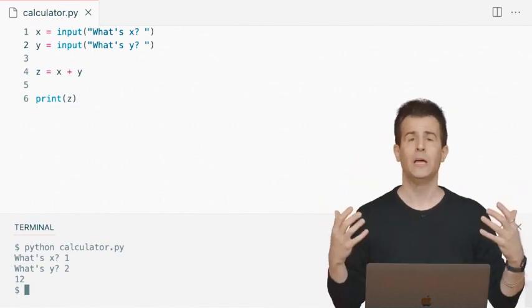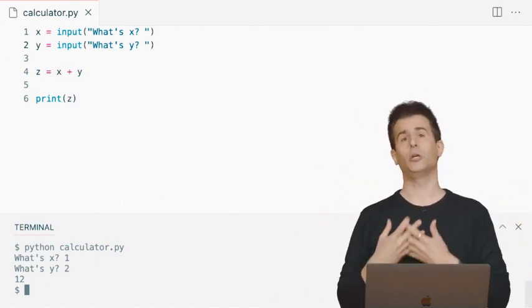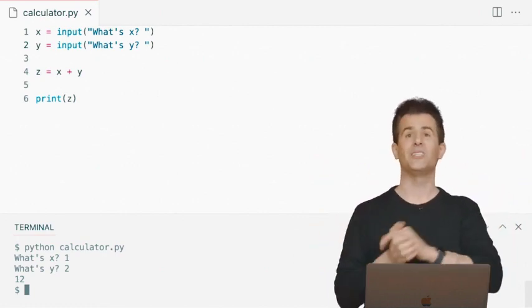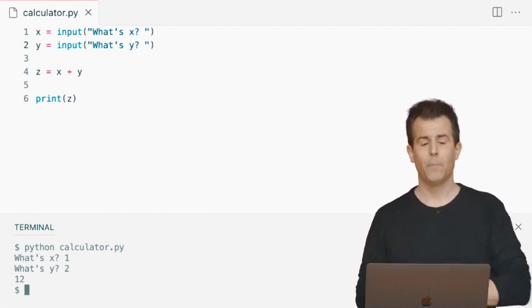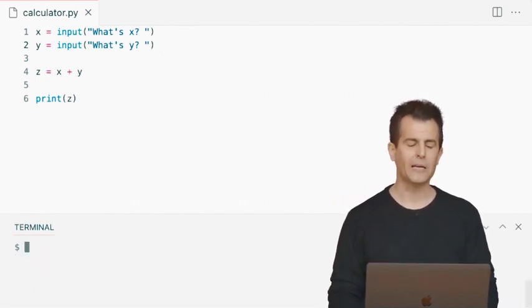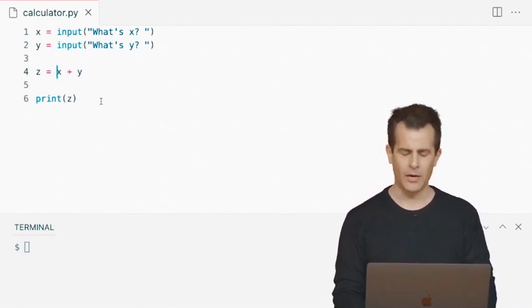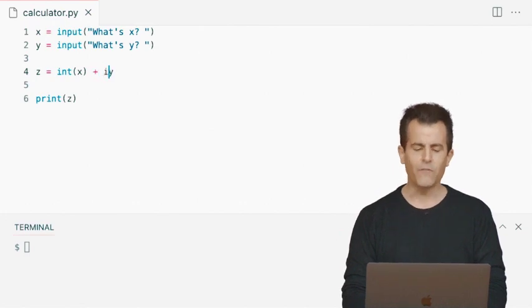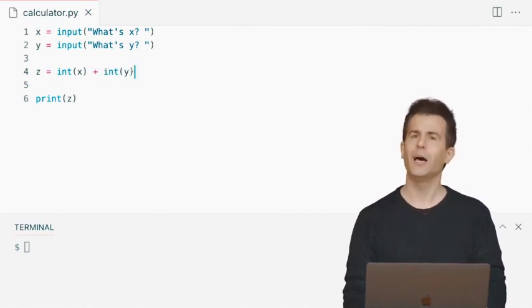Well, we need another function. And it turns out in Python that you can convert sometimes from one type of data to another type of data, for instance, from string to int, by doing something like this. Let me go back into my code and let me change x before adding it to y to be whatever the integer version of x is, plus whatever the integer version of y is.